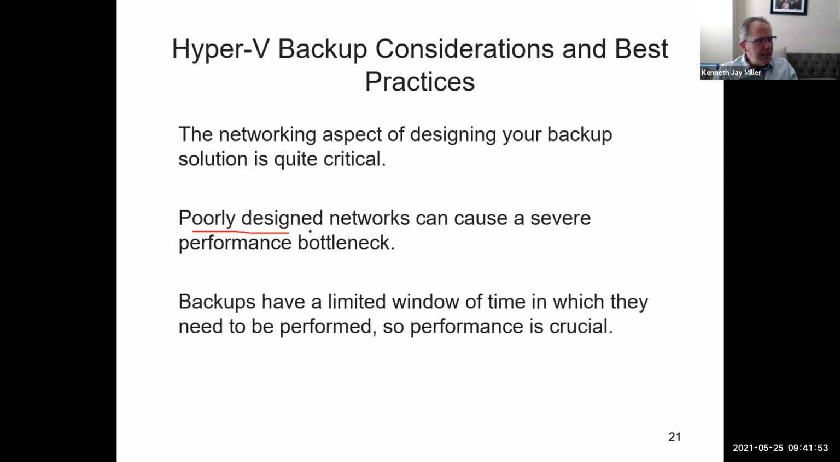So poorly designed networks can cause severe performance bottlenecks. Now, backups have a limited window of time in which they need to be performed, so the performance of the network is crucial. A lot of times we will try to do our backups at night, right? You've probably heard people say, well, let's schedule that sometime after 6 p.m. and sometime before 7 a.m., or whenever our normal work hours are.